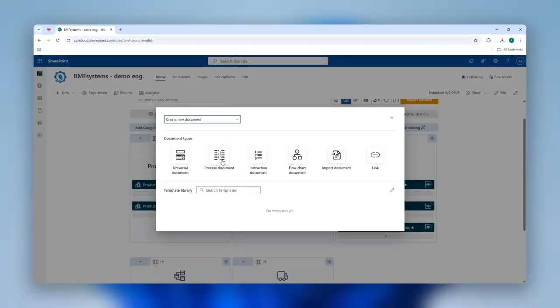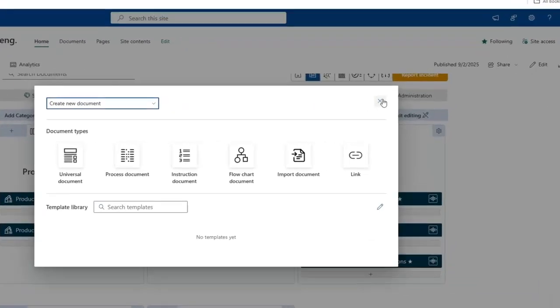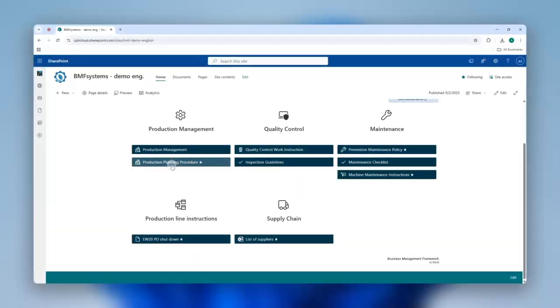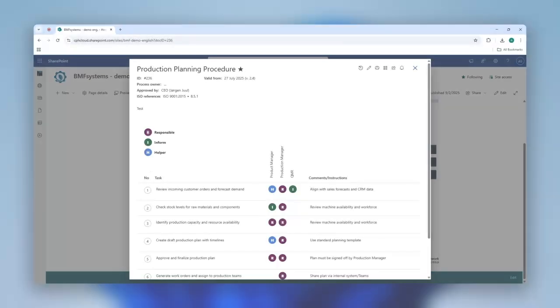Another option is a process document, which is useful for describing workflows in your company. For example, you might create a process for production planning. Each task can include the role responsible, the role that needs to be informed, and the role acting as a helper. For example, task: review incoming customer orders and forecast demand.